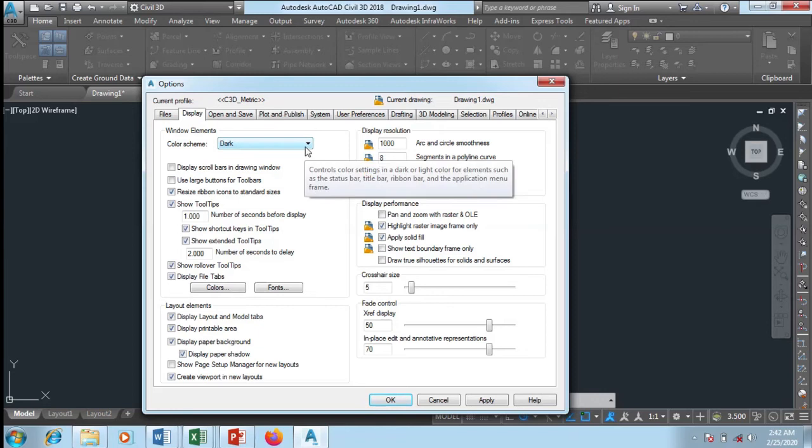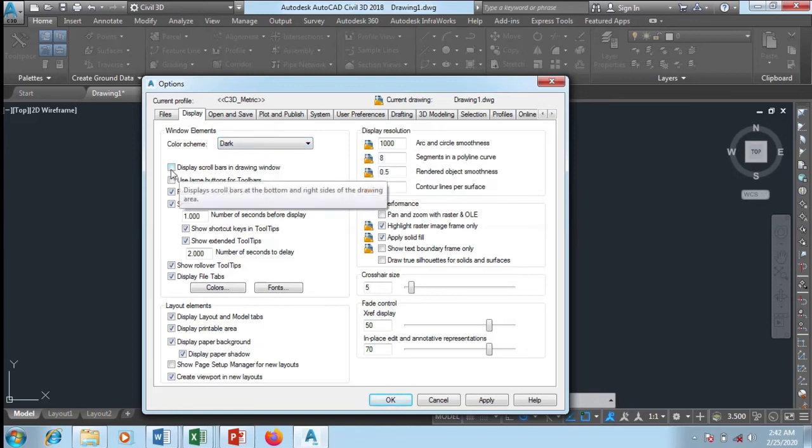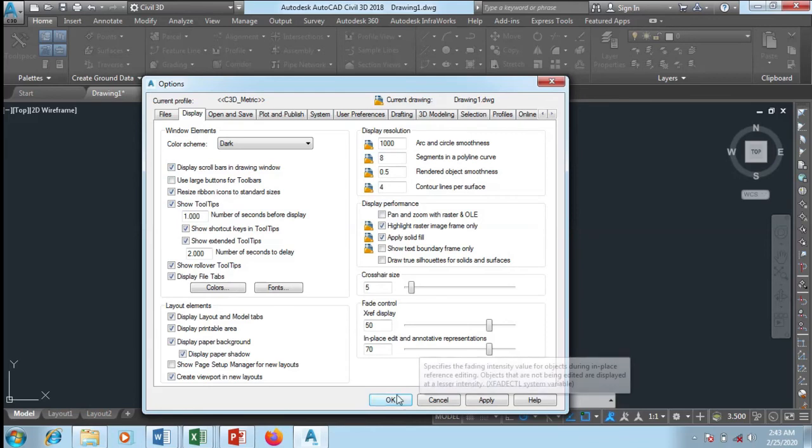If you want to change, you can just click on this black arrow and it comes up. Now I have a checkbox here. This one's unchecked because you might not need it, but someone else might need it. I'm going to show you very quickly how to do that. Display scroll bars in drawing window: you check this box so that you can see the effects of how this is going to pan out.